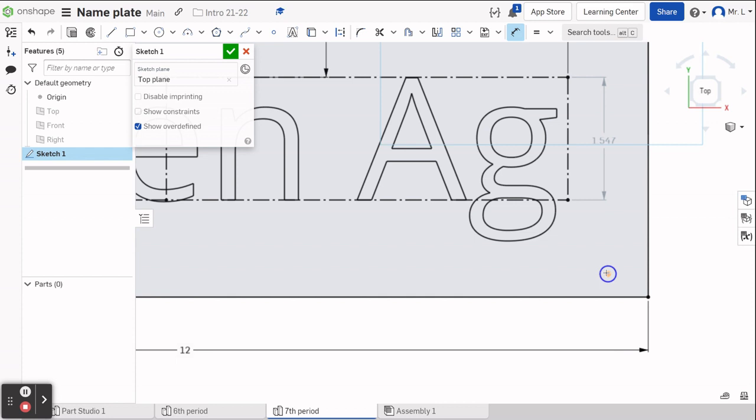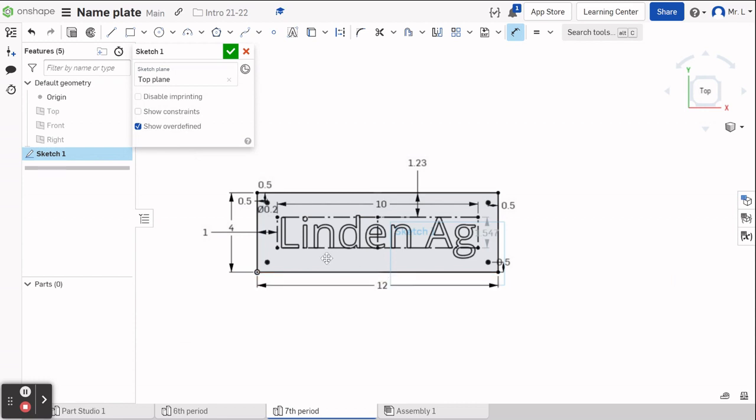Okay, and the last one, you can see these are still blue. Anytime it's blue, it's undefined. You have to give it a definition. We're going to click that center point. Click the bottom wall, make it 0.5, enter. Now I'm going to zoom out and look at it. Everything is black, which is good because everything is defined. Nothing's red, meaning that I've got no problems with any conflicting constraints, and nothing's blue, which, as I said, means it's all defined.